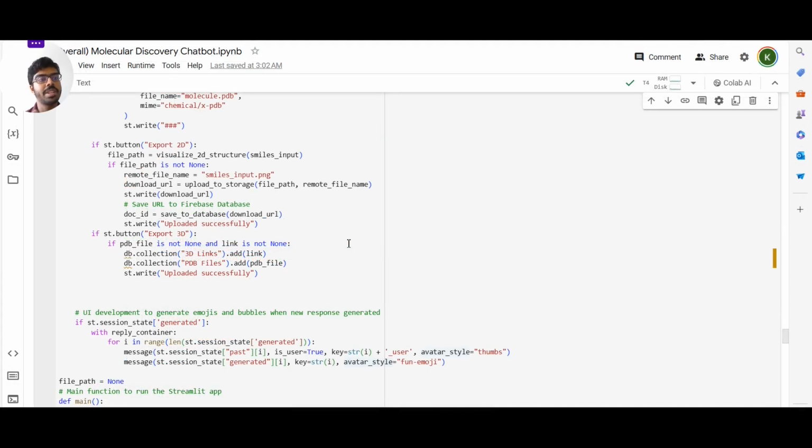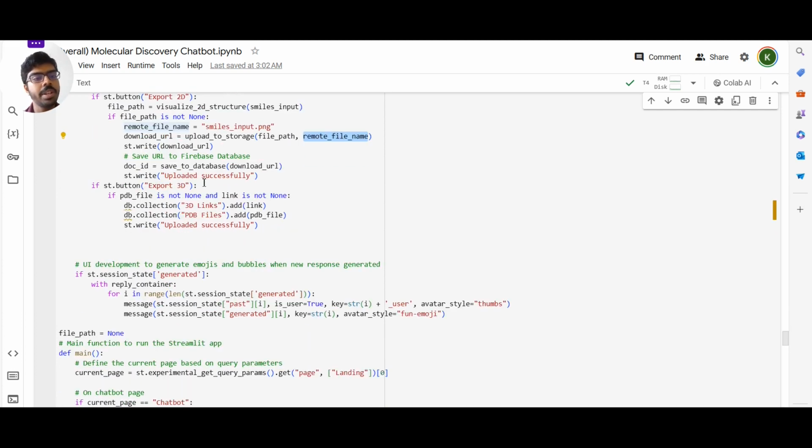Chatbot also supports the exported database subsystem by allowing the 2D and 3D visualizations to be exported to Firebase. We specify the local file path and the remote file directory where we want to store it on Firebase. And in this case, we use the images directory. For the 3D, we're able to store the link of the visualization, the MolView Spec, to the database.